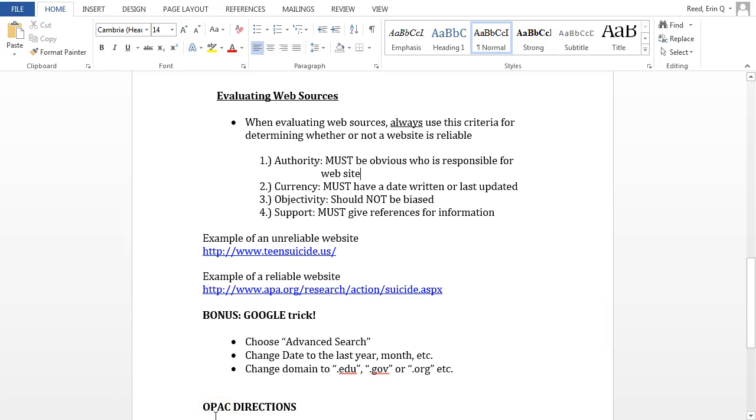Today's tutorial is about evaluating web sources and the questions we ask when we do that. Number 1, authority. Is it obvious who is responsible for the website? There should be an organization name at the top of the web page, and there should also be an author.